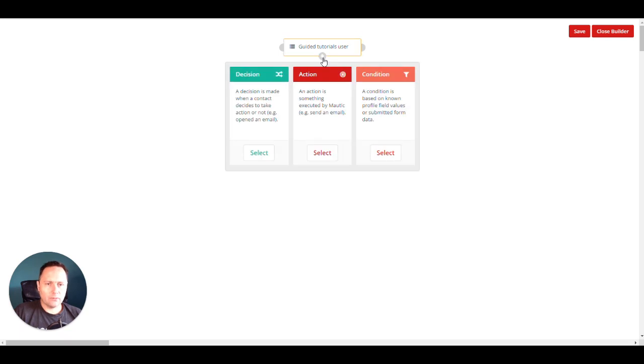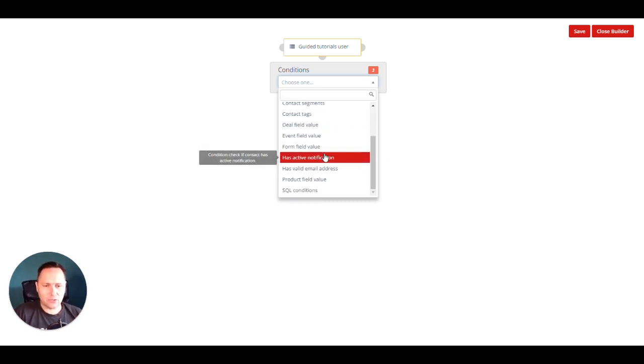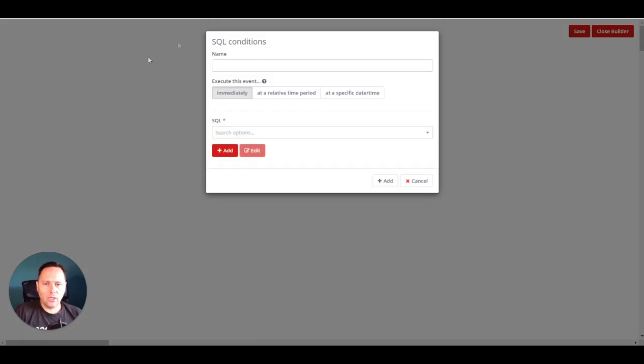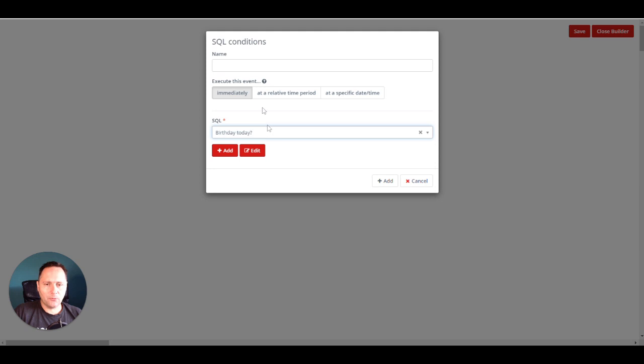So here, I can right away set a condition, and this condition can be, does this person have a tag? Does this person do whatever? But if I install the SQL conditions plugin, I have a new option here, which can be yes and no. And I have already some conditions here. For example, does this person have a birthday today?